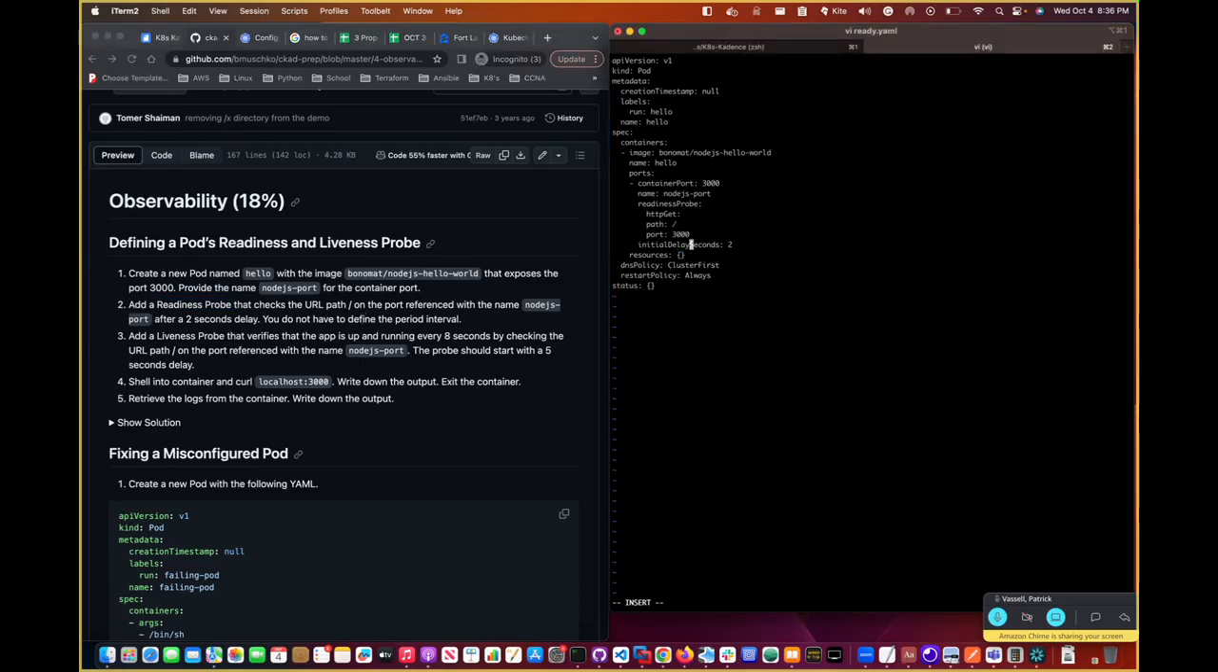So that looks good. And now it says we also need to add a liveness probe. Since the readiness probe and liveness probe have very similar setups, I'm going to copy this. So remember I did Shift V. Now I'm going to do Y to yank it, and I'm going to go down here. I'm just going to do a P for paste. Okay, and then just going to change this to liveness.